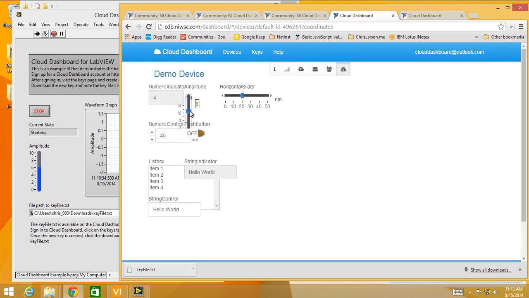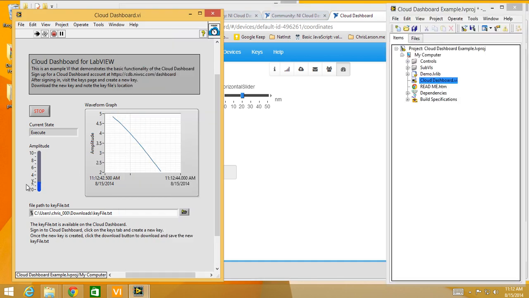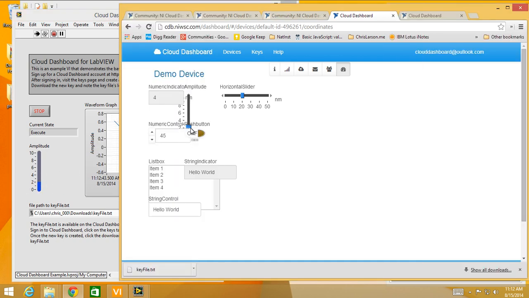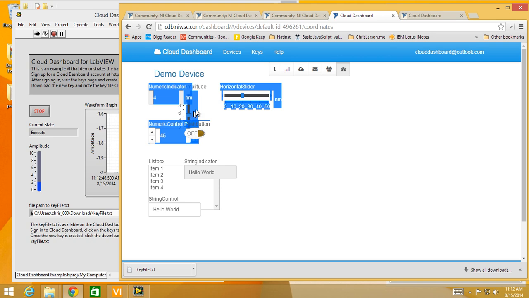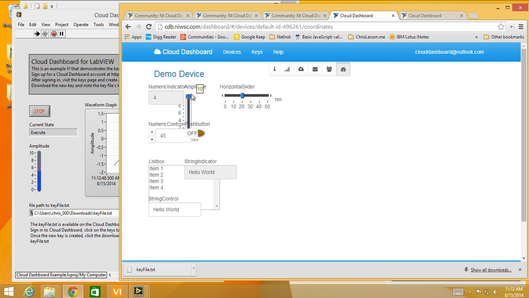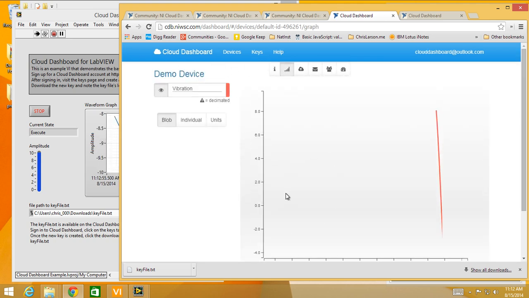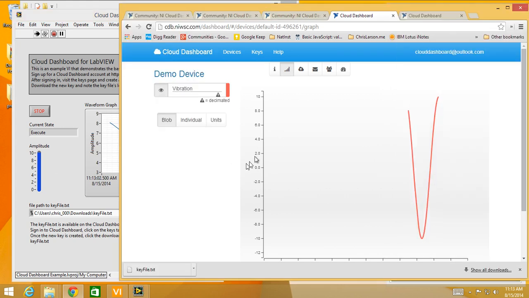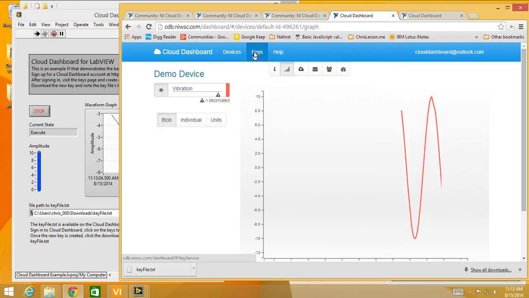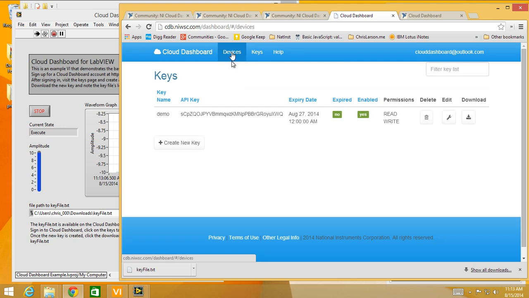And here's amplitude. If I change it down to 2, you'll see amplitude over here changes to 2. And I can switch amplitude up to 6. How about amplitude all the way up to 10? You can see it changes up to 10. And that's changing the height of the graph. So if we look at the graph, it's now at amplitude of 10. And you can see amplitude 10 here. So that's the quick overview of Cloud Dashboard.